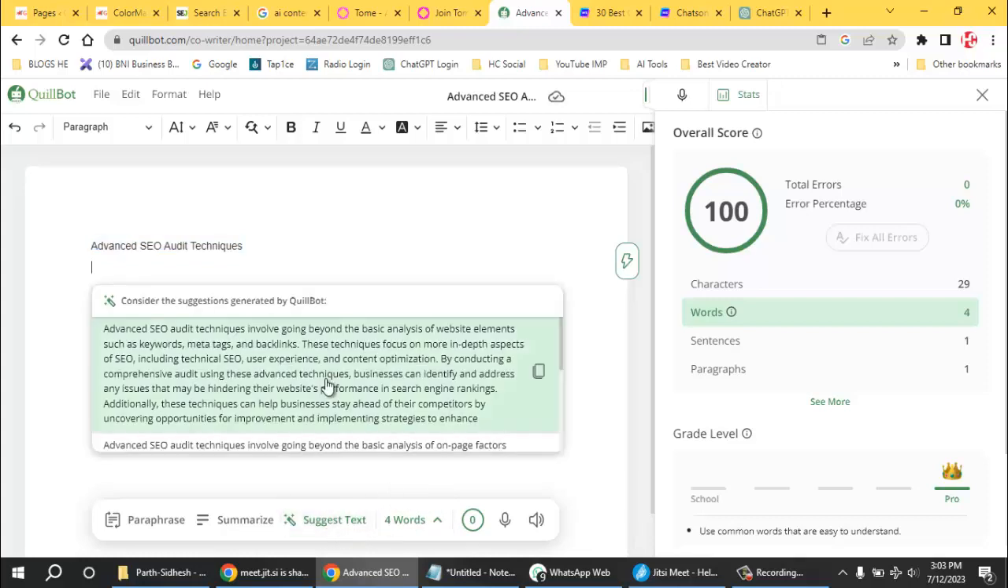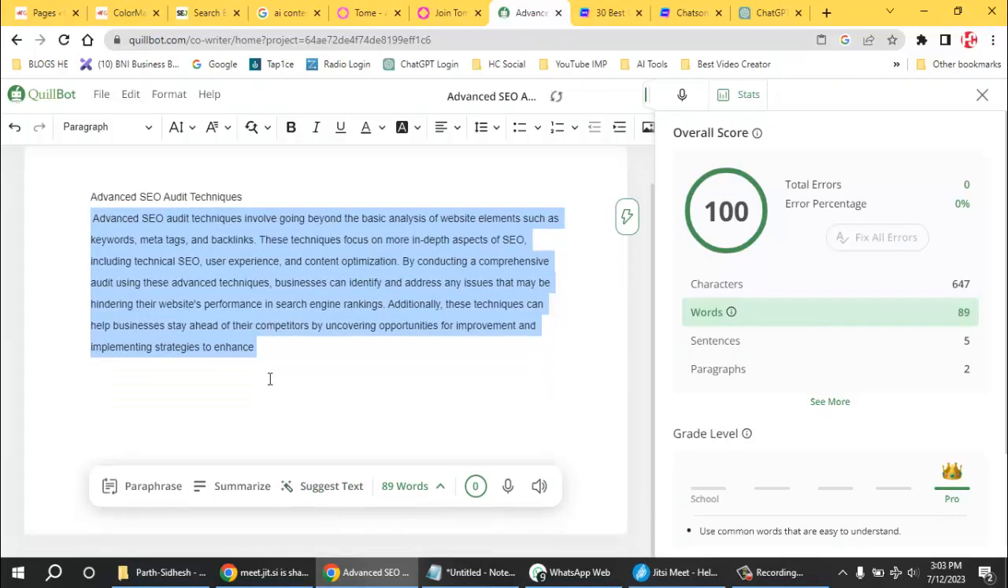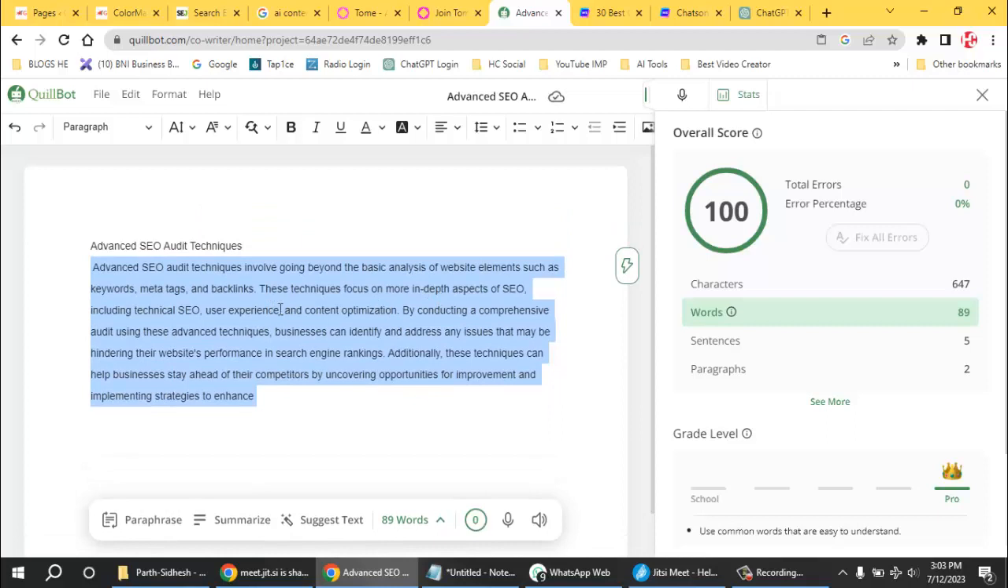Or else, what we will do is we will copy some content temporarily, and then we will add that content over here.